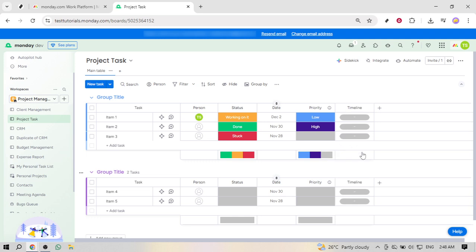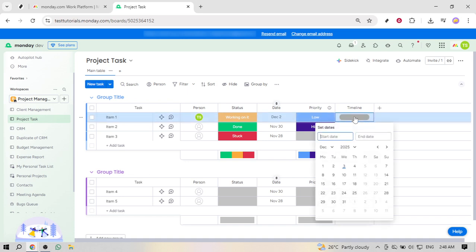With the Timeline column added, click into a cell for the item you want to schedule. This opens a date selector. If you're setting a date range, choose your start date and then your end date. You'll see the range appear in the cell and in supported views as a bar that spans those days.